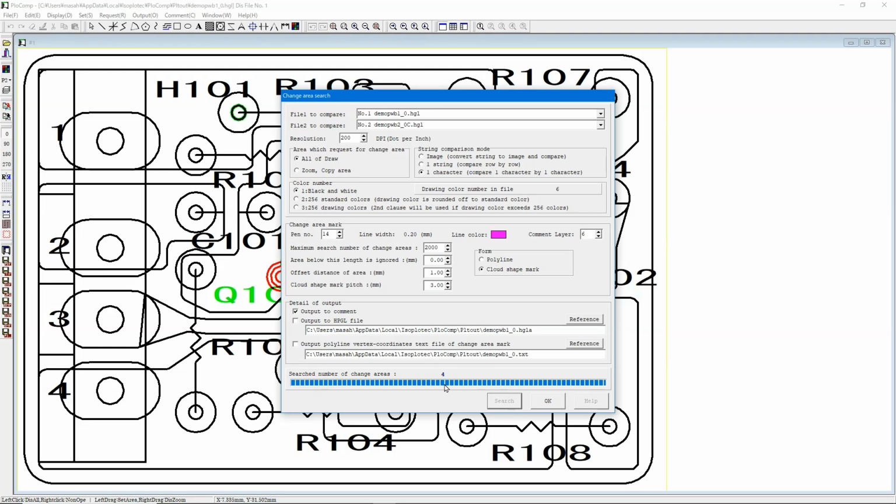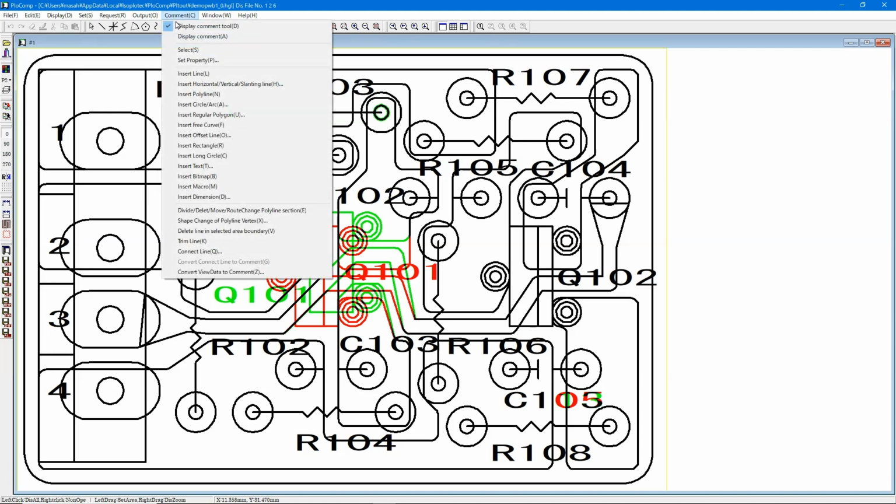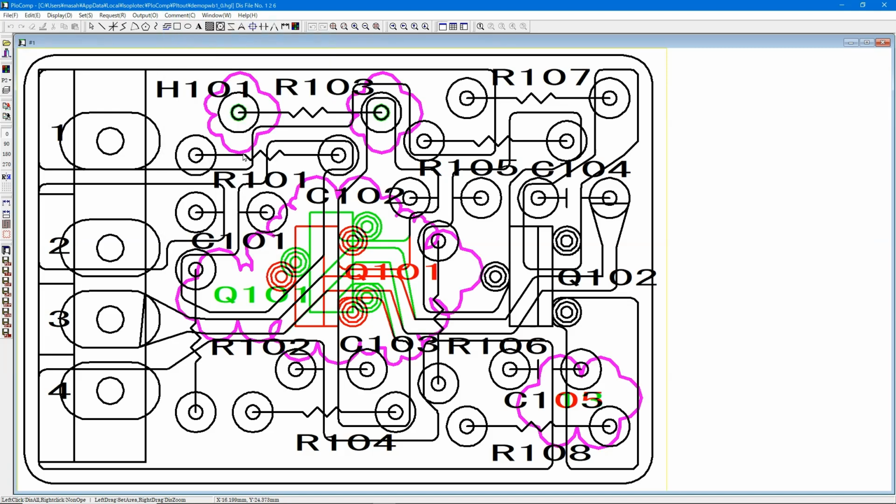Press the search button. This will start the process of adding a cloud mark to the changed area. When the process is complete, press the OK button. On the PloComp screen, you can see a pink cloud mark indicating the changed area. When you select the Display Comment menu, the cloud mark disappears. If you select the Display Comment menu again, a cloud mark will appear.